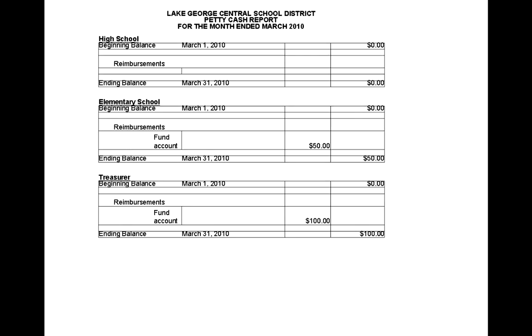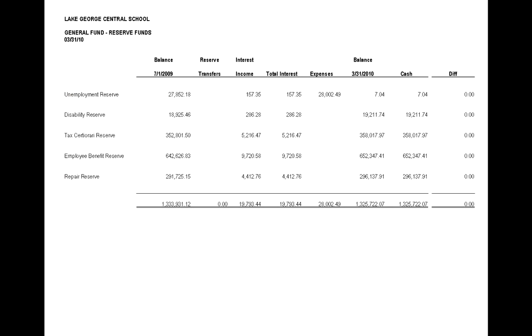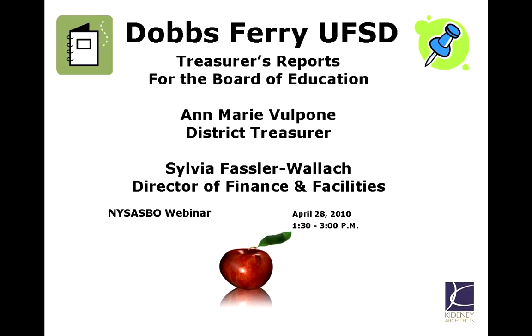We give that to the board, and then, of course, we give them all of the trial balances for all of the funds and a revenue status report and a budget status report. And we give the general fund every month, and we do all of the other funds on a quarterly basis. That's what our board has asked us for.